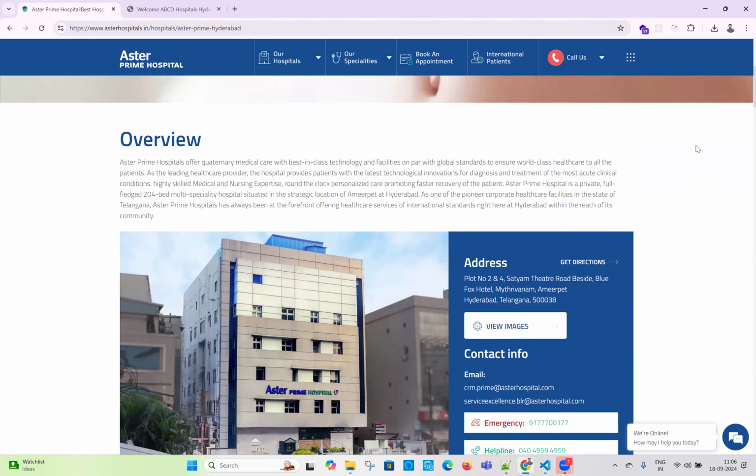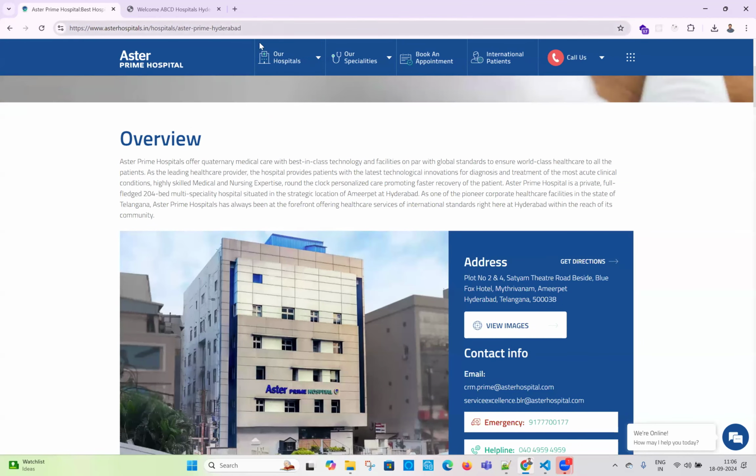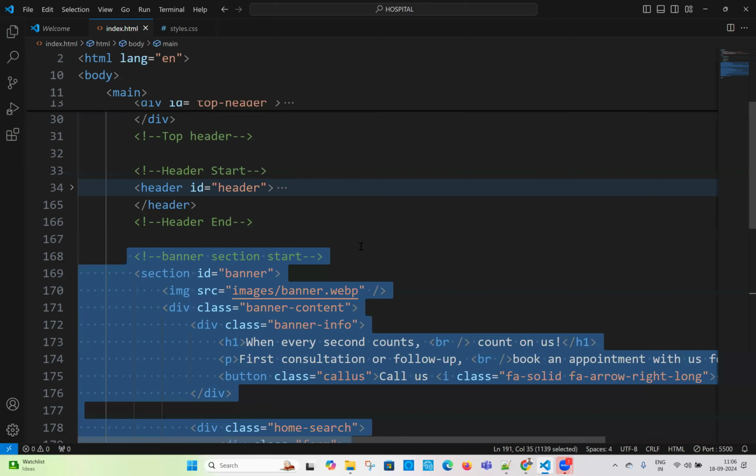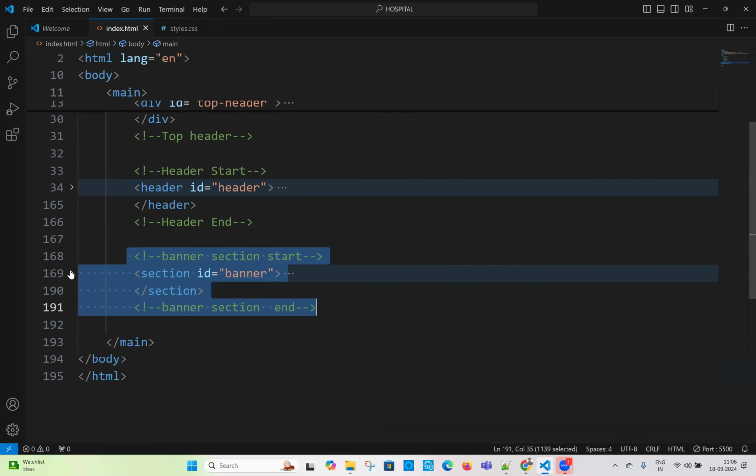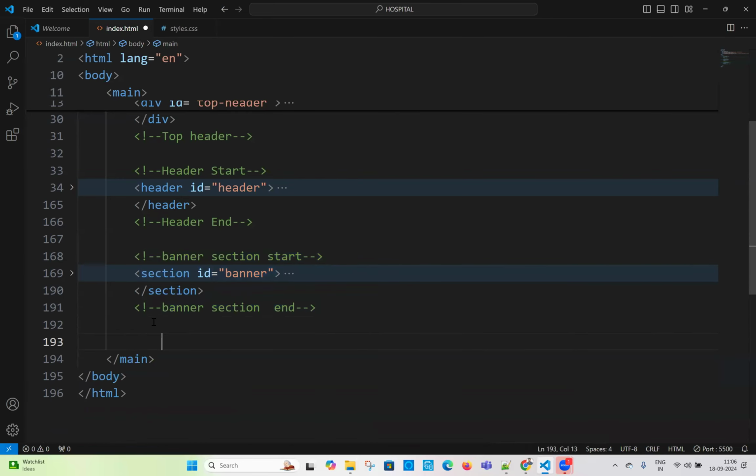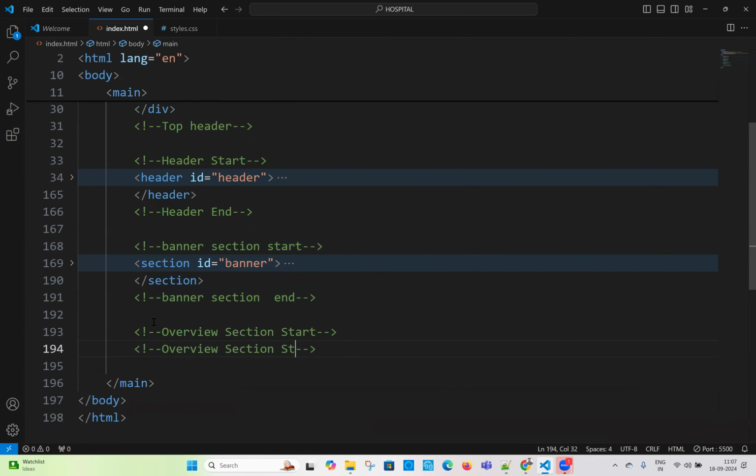This is not full width. This is a fixed width layout only. Let's take the overview section. Now come here. I'm going to comment this out and right here let us write one comment. The HTML comment is going to be overview section. Let us implement the overview section. Start and end. It is better to write comments for both start and end.